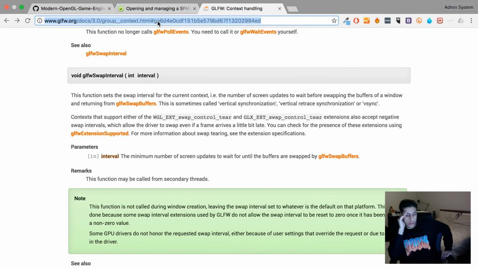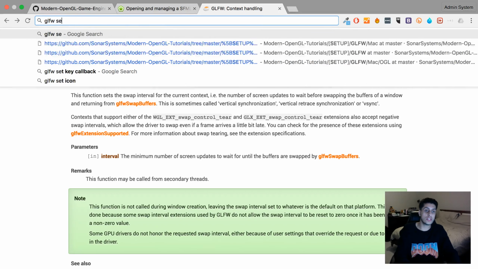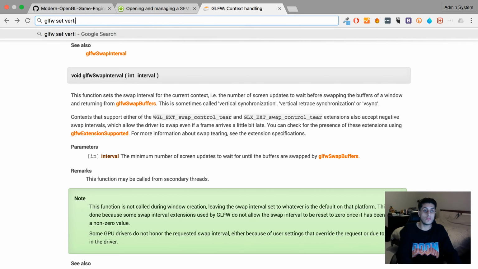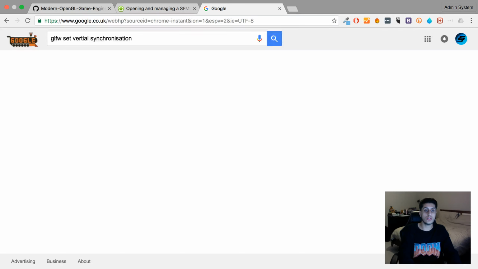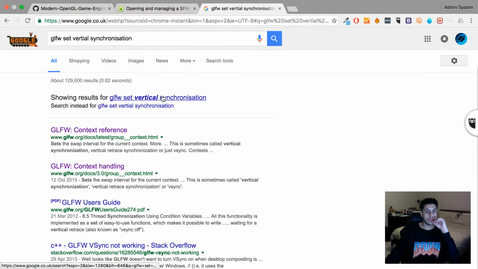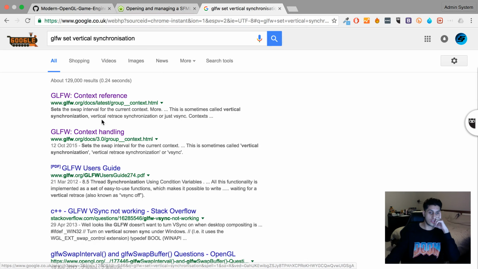Because for SFML I figured it out, but GLFW set vertical synchronization. What are the words to misspell there?